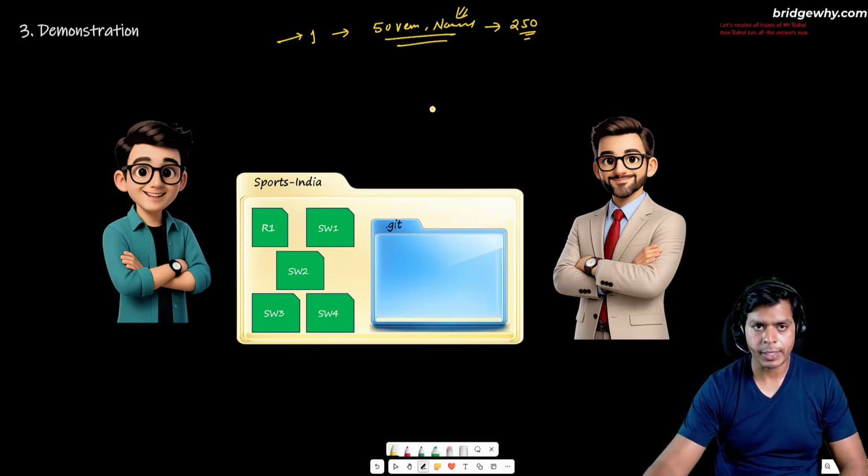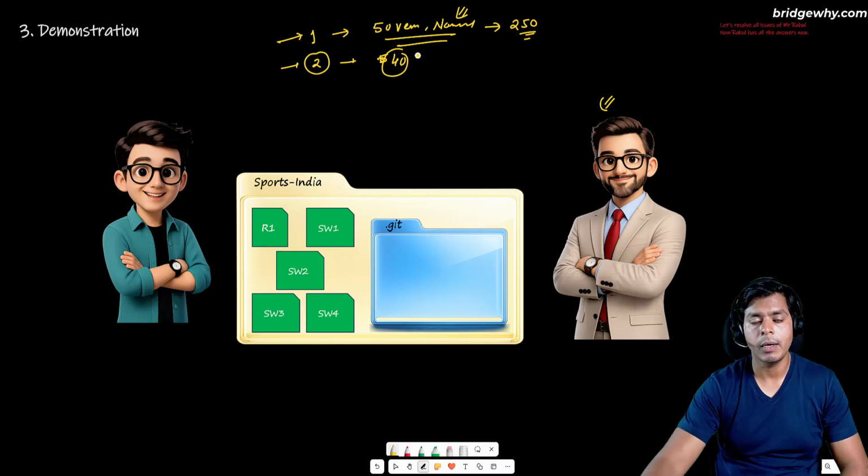You're audible. Perfect. The second problem was when Rahul's manager came and asked what change he did in folder number 50 or folder number 40. Rahul had no clue about it. The third problem was Rahul's manager asked, what is the difference between version number 45 and version number 50? And Rahul had no clue about it.